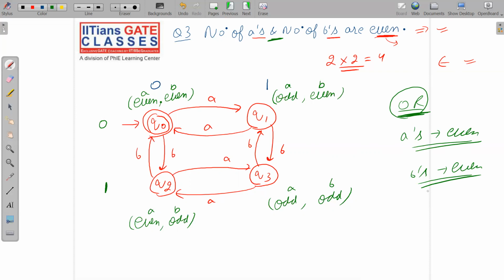Now I think you have already guessed: number of final states will be what? Q0 will be final, Q1 will be final, and Q2 will be final. Only Q3 will not be final, because Q3 says both are odd. We cannot take both as odd. At least one is even, so that string must be accepted. Here both are even, here B's are even, here A's are even. So all these three states will be final, and this one won't be final. I hope I have made the point clear to all of you.